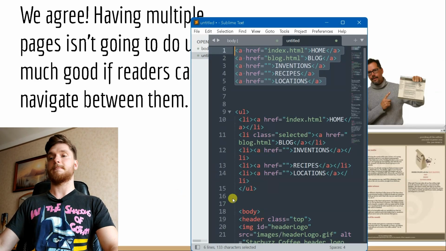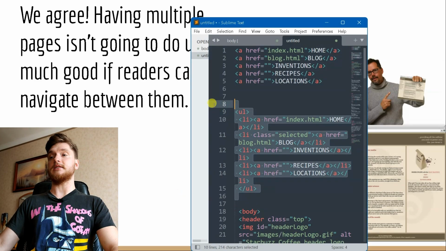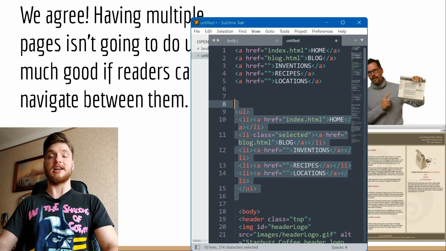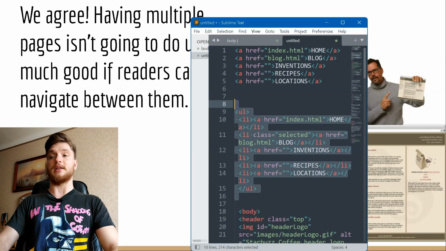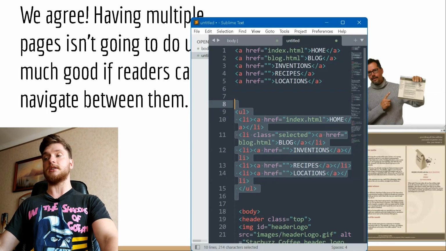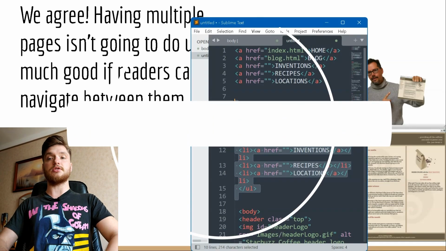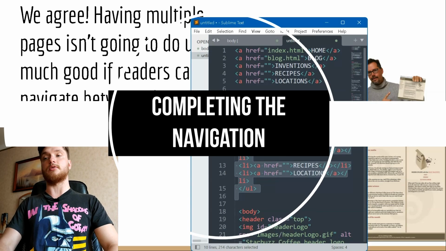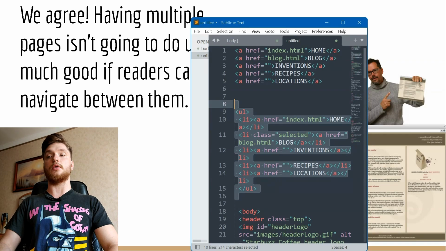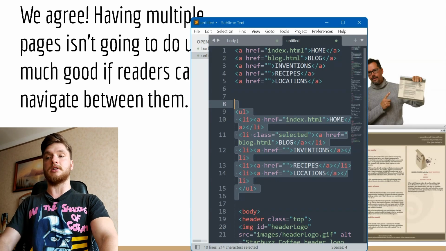So, notice that link. Each link is now an item in an unordered list. This may not look much like navigation, but it will when we apply some style. Notice also that we are identifying one item as the selected one by using a class. Now that we've completed the navigation, place it right into your HTML. Do that by inserting it just below the header in the blog.html file.